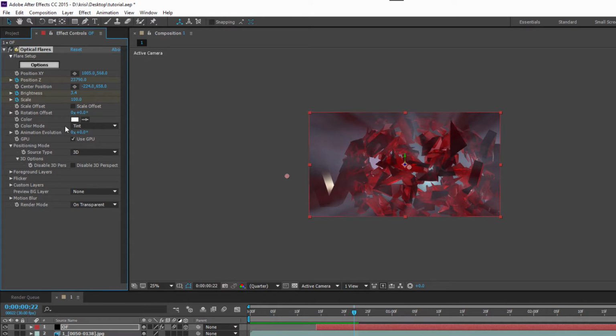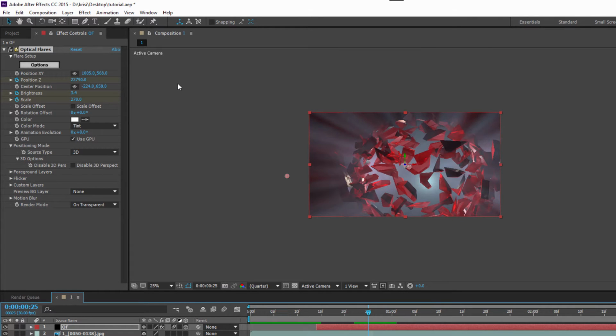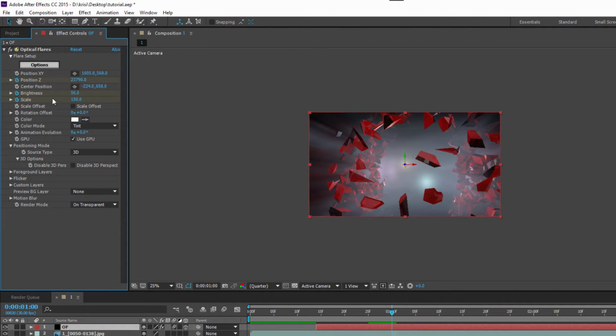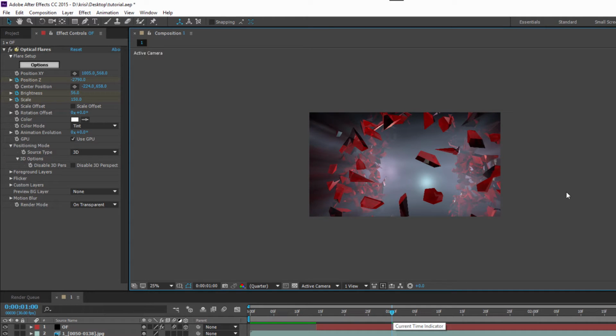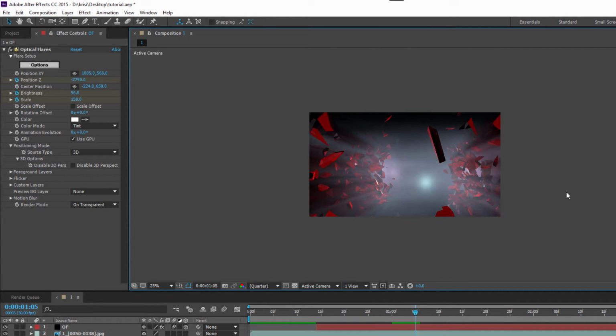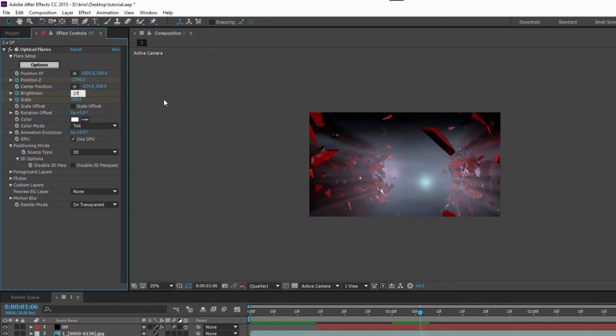Now let's move 8 frames forward, 1, 2, 3, 4, 5, 6, 7, 8. And let's set the scale to 270. Now let's move 3 frames forward, 1, 2, 3. And let's set the scale to 150 and brightness to 56. Now let's move 5 frames forward, 1, 2, 3, 4, 5. And let's set the position Z to -2,790. Now 6 frames forward, and set the brightness to 27.